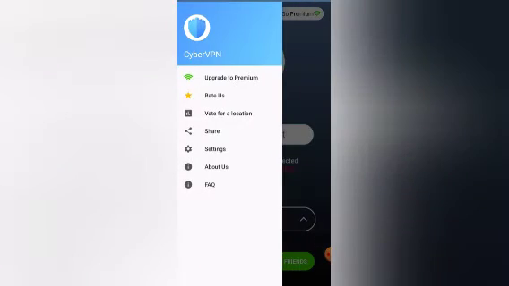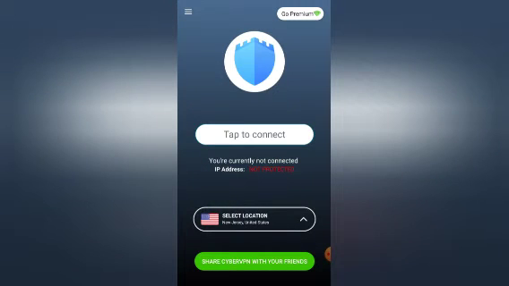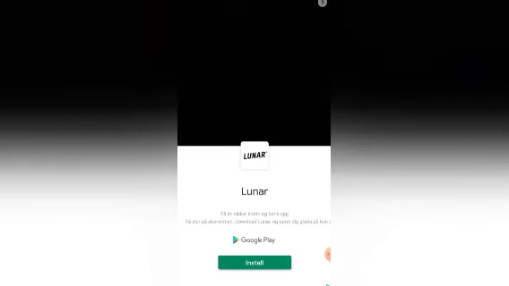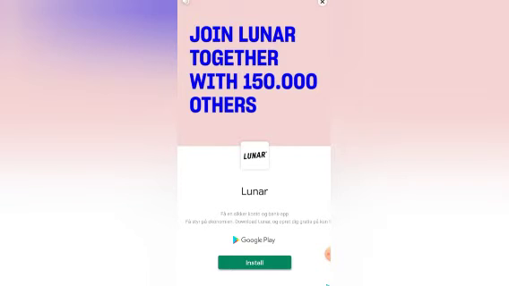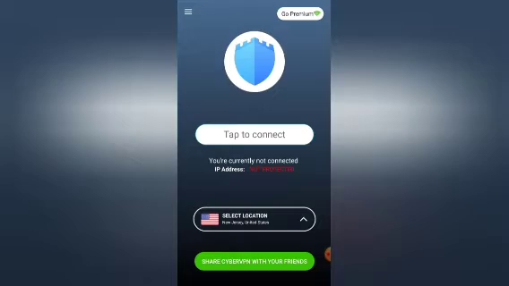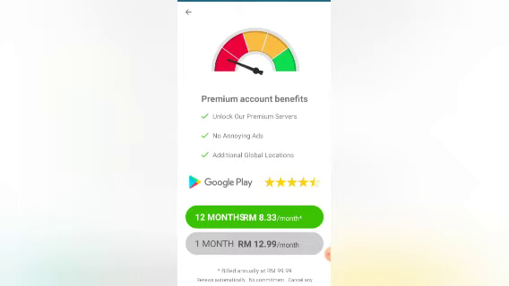And here you can see upside Go Premium. Click the Go Premium there. Here, if you subscribe to this VPN, you can see the premium benefits: unblock our premium servers, no ads, and additional global locations you can get if you buy this VPN. You can get additional government locations, so many benefits.